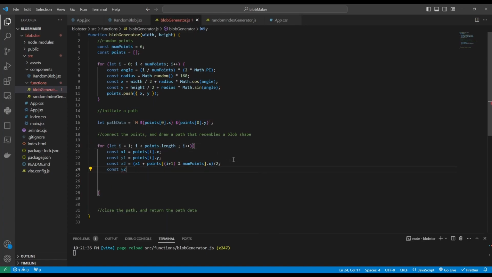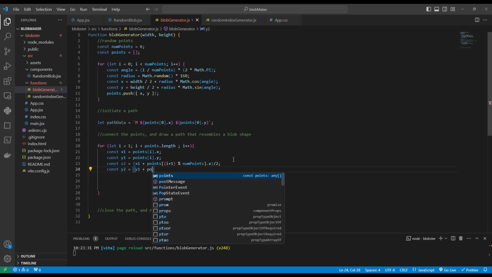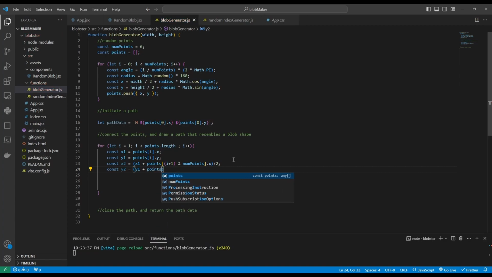All right, now let's calculate the control point's y coordinate. Similarly, we'll add the y coordinate of the current point we're at to the y coordinate of the upcoming point, and in the index we're going to do modulo numPoints to ensure that our shape curves back to the first point if this is the last point, and we'll divide that by 2.